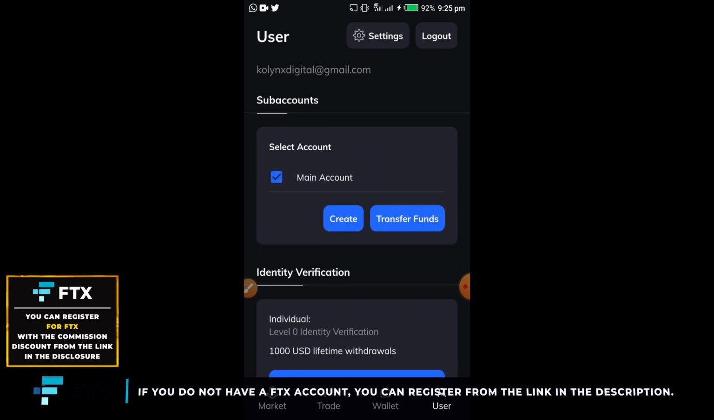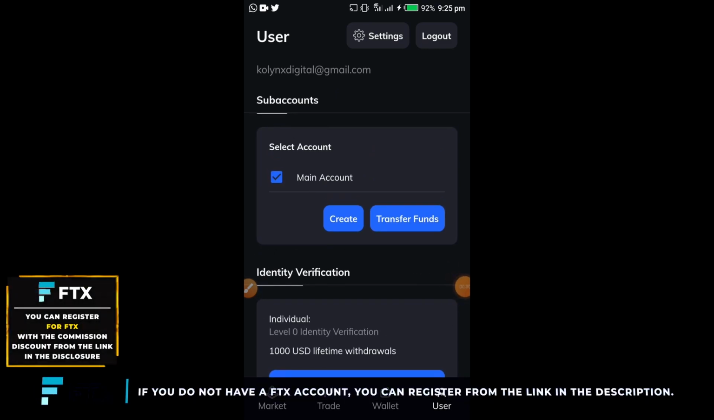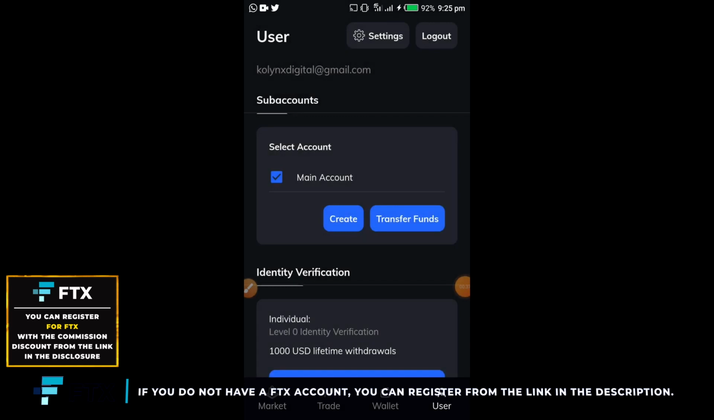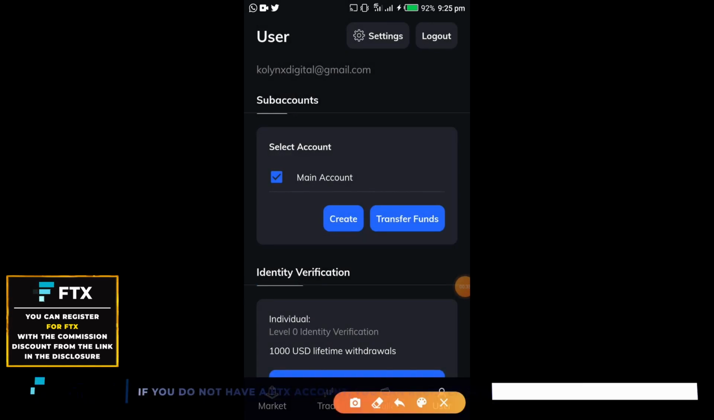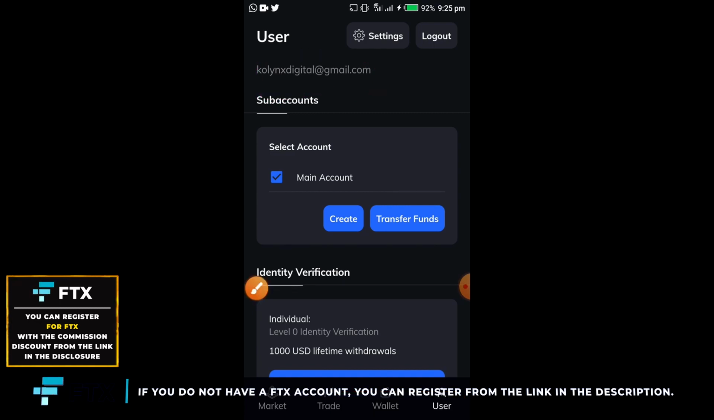Okay, I've logged into the account. As a matter of fact, I just created this very account for educational purpose. This is not my trading account. You can see the email I used here is not my trading account. I just created it for this very purpose. All right, so once you log into the account, this is the next place it will launch you into.